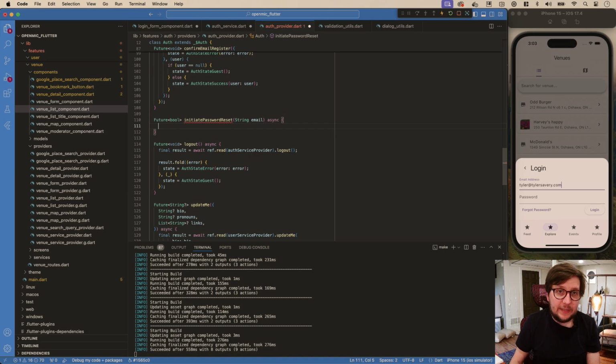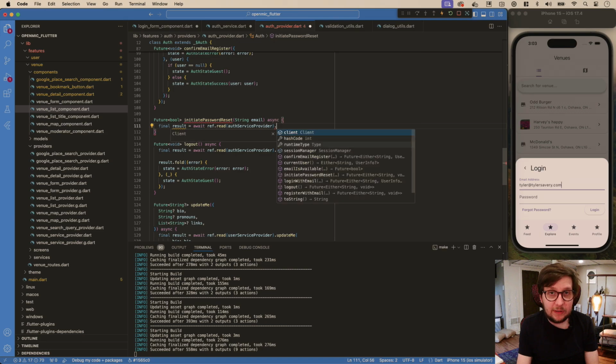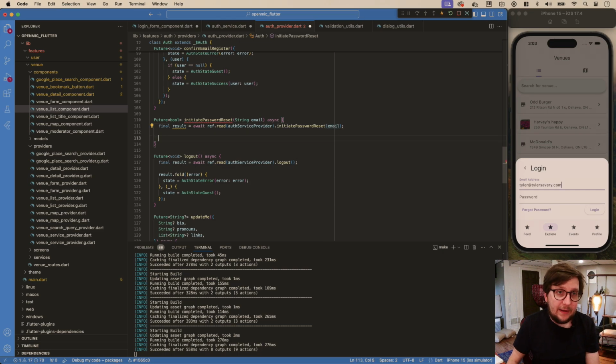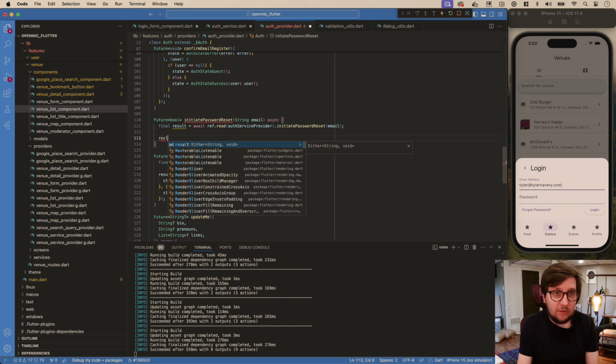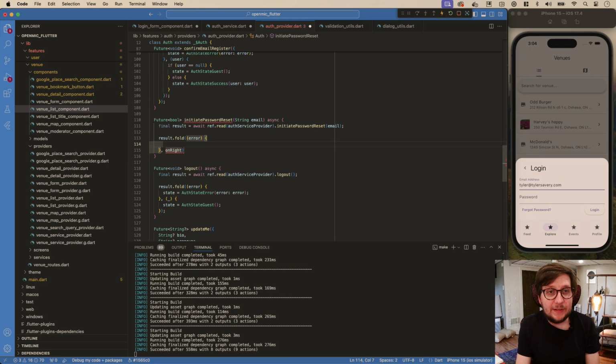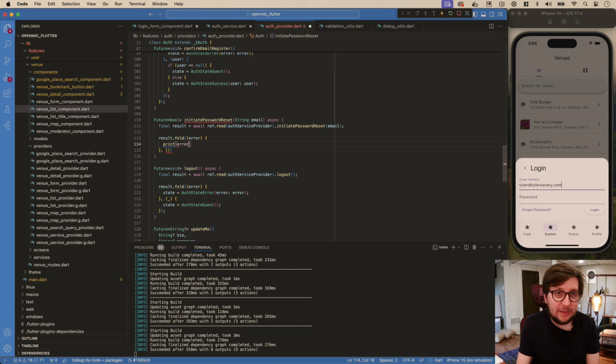And all we need to do is basically go final result equals await ref.read, and we want to read our auth service provider, and we want to call .initiatePasswordReset(email). And we can go result.fold, and in this case this would be error. I don't really want to affect the auth state in this case, so we'll come back to that. Maybe we'll just print the error for now.